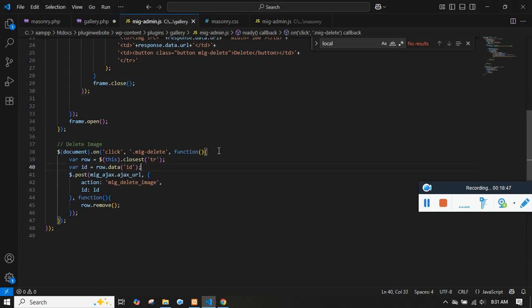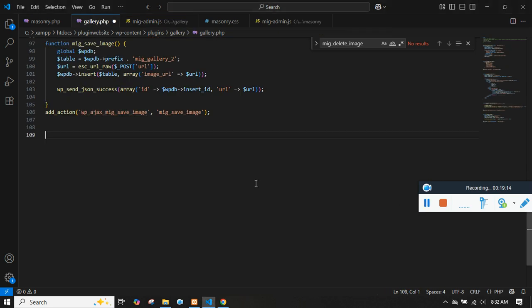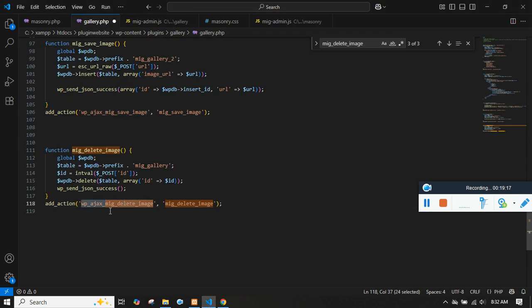And now you see when I click on the button, I get the table row ID, and I'm passing the ID with the help of AJAX. You can see this is the action, and this function will get a response. Once I get the response, I'll remove the row by itself. Now we need to add wp_ajax_ followed by this function name to our hook, and this is the hook that triggers this function.